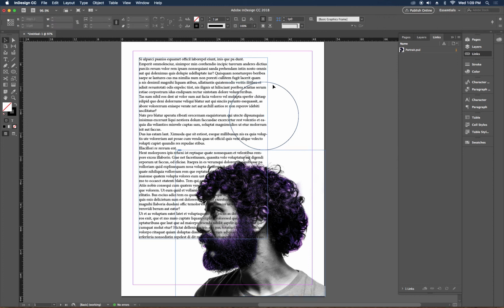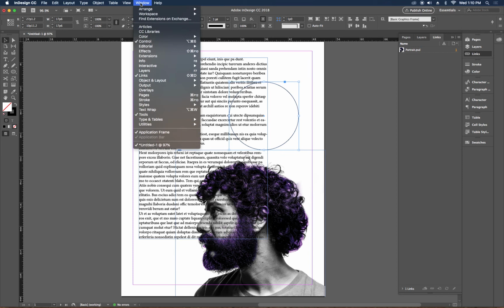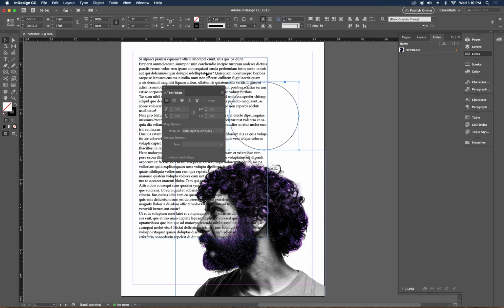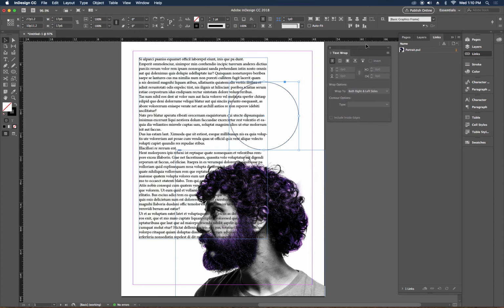Okay, so when I want the text to wrap around something, I would select the object that I want the text to wrap around. Not to be confused, I don't want you selecting the text. You're going to select the image or the object that you want the text to wrap around. Then we're going to go to Window, and you're going down to where it says Text Wrap, and that's going to open up a Text Wrap panel. This panel has all the settings that you would need to wrap your text around anything, basically.